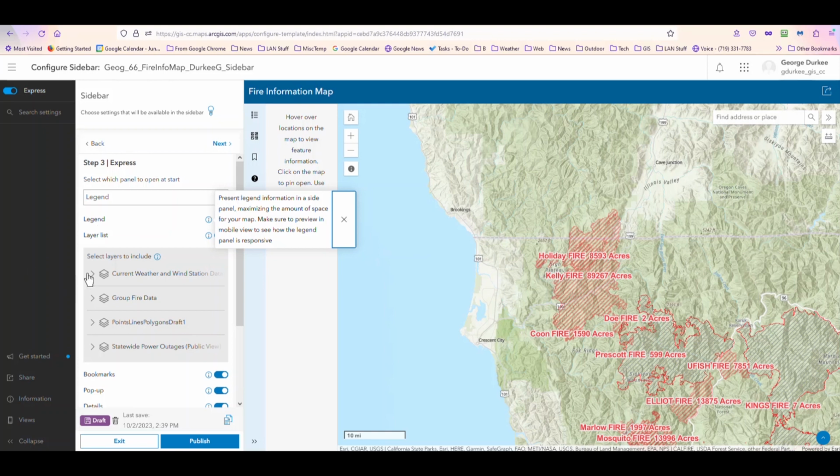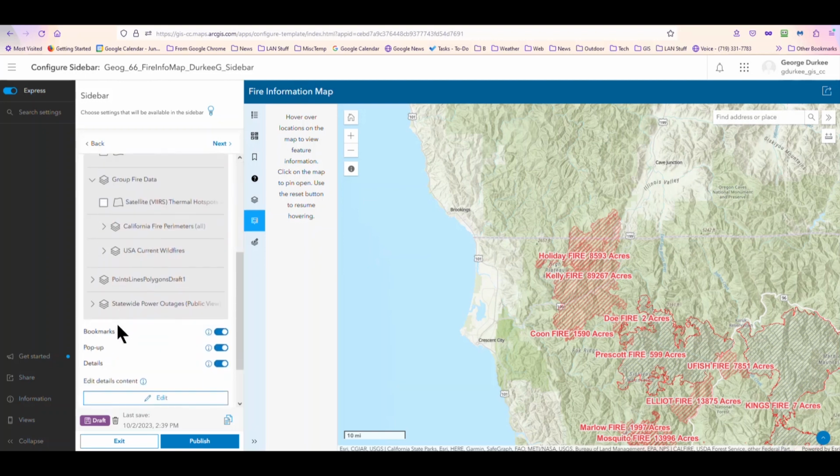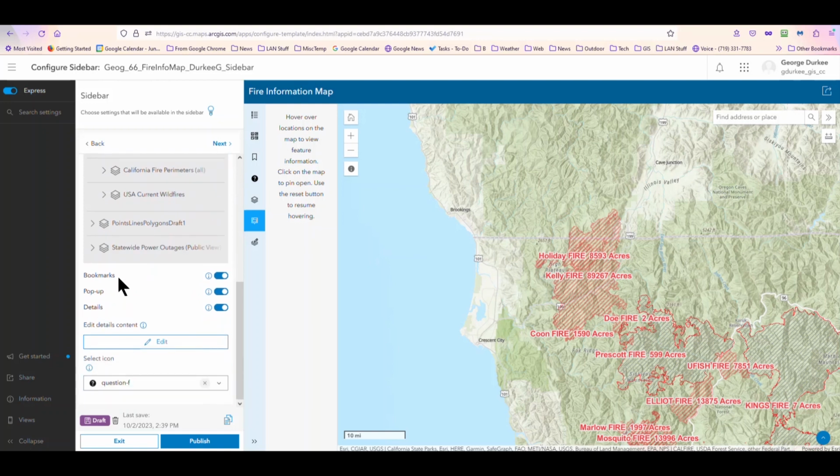And then also you can actually decide which layers to include. So for instance, you may not want to include buoys or any other part of your feature layers that you've got there, but we'll include them. You want your bookmarks, and we'll want pop-ups because when you hover over something, it'll come up with the data for that feature layer, give the details, so we want those.